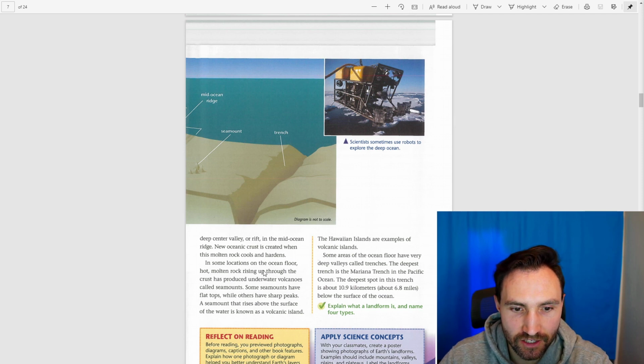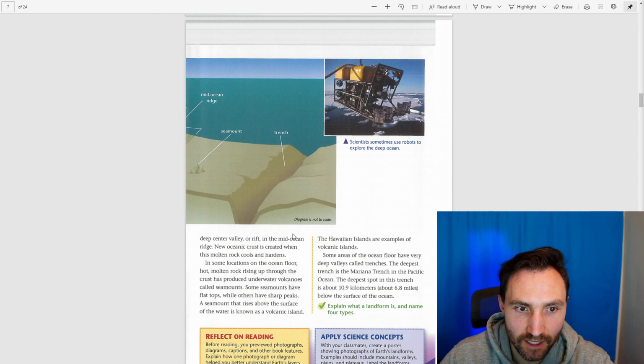In some locations on the ocean floor, hot molten rock rising up through the crust has produced underwater volcanoes called seamounts. So right here is a seamount. And let's notice that it says right here in the bottom, this diagram is not to scale, meaning these seamounts could be larger or even smaller than this. Some seamounts have flat tops while others have sharp peaks. These look like they have sharp peaks.